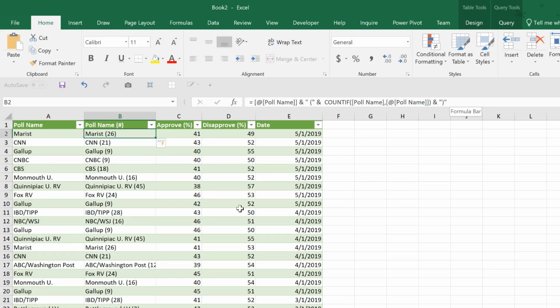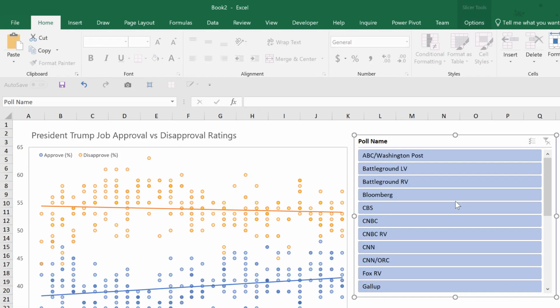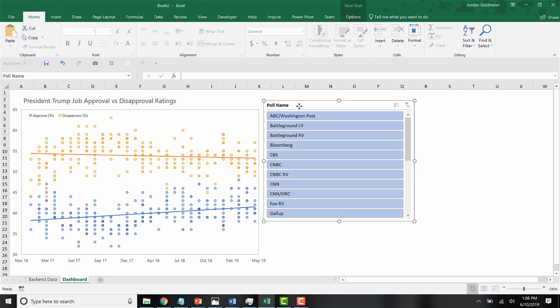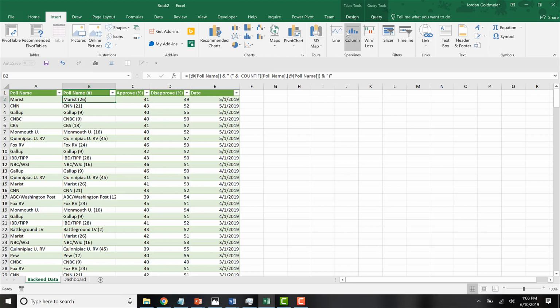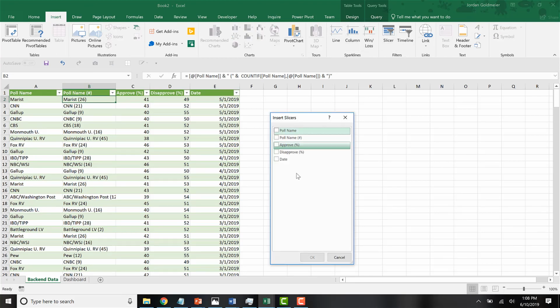You see now it's built the caption that we're most interested in. So then let's go here where it says poll name. We're going to hit delete on that slicer, right? And then what I can do is insert a new slicer that's going to use this new captioned element. So we'll do that.